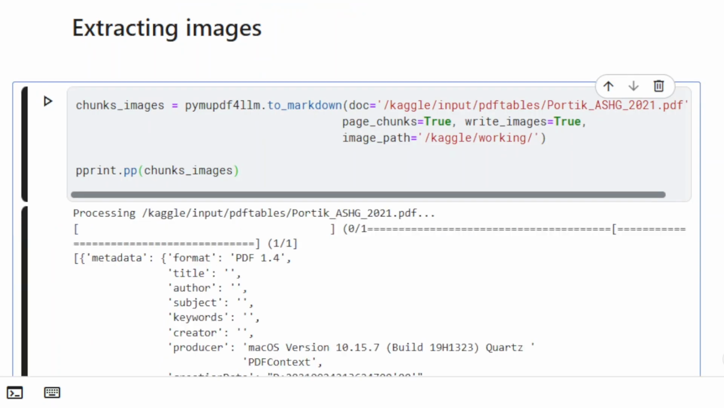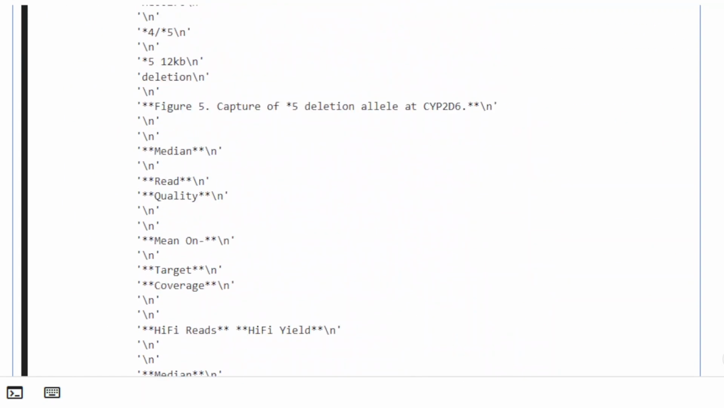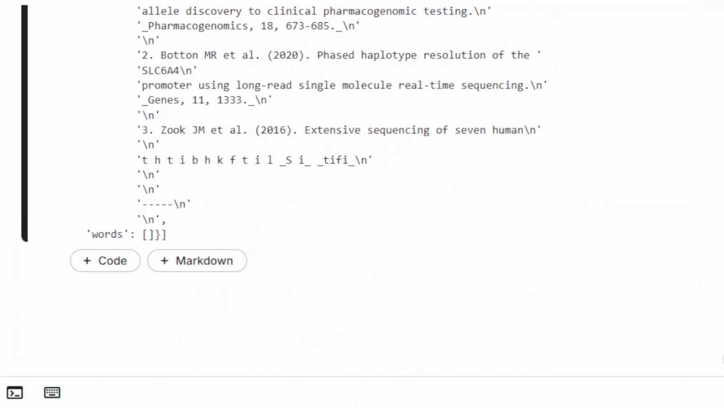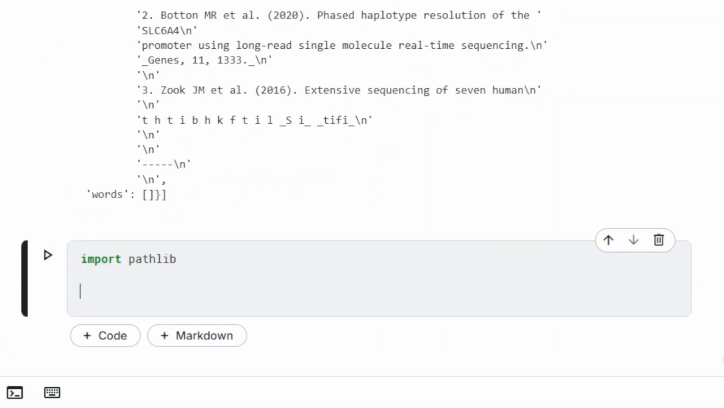The ability to extract images from the file enables their use in multimodal LLM applications, adding an extra layer of functionality and versatility. Let's use pathlib to check the folder where the images have been exported.